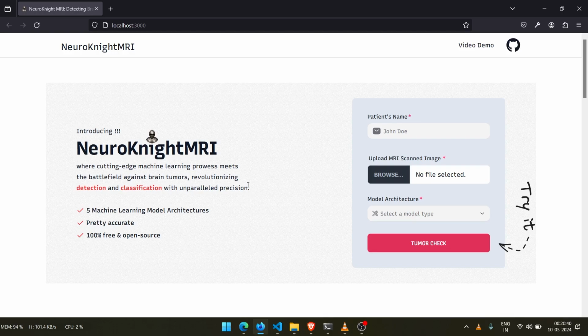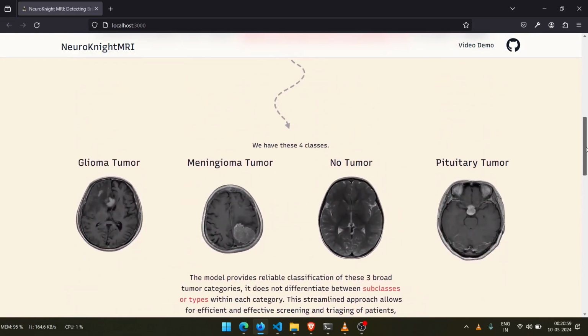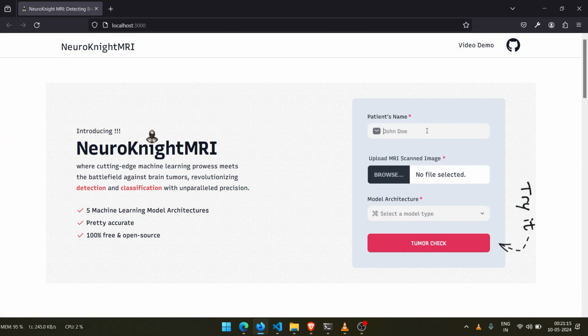This is the presentation of my final semester major project titled Brain Tumor Detection and Classification using MRI Scanned Images. The primary objective of this project is to build a machine learning model that is capable of classifying brain tumor into appropriate classes using MRI scanned images of the brain.